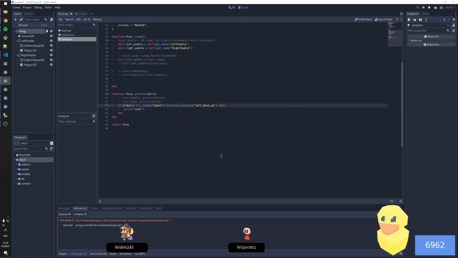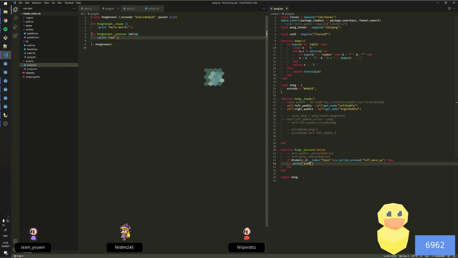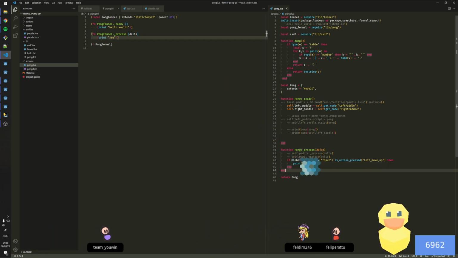Parsing script. Function arguments expected near ... How do you listen for input here? Maybe I shouldn't even do this in process. What if I just do this?